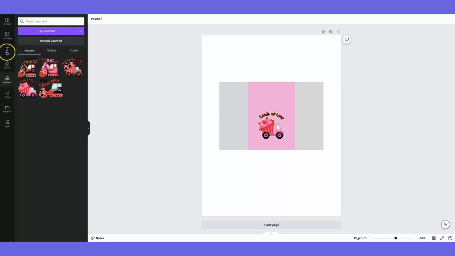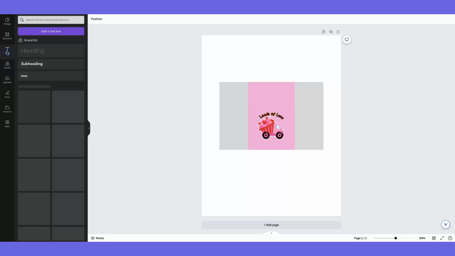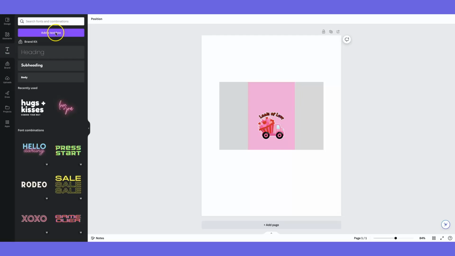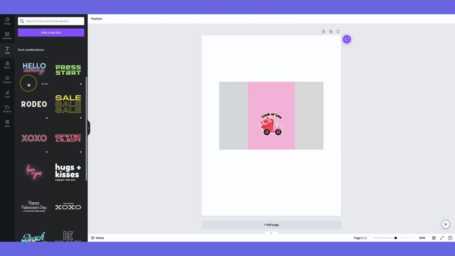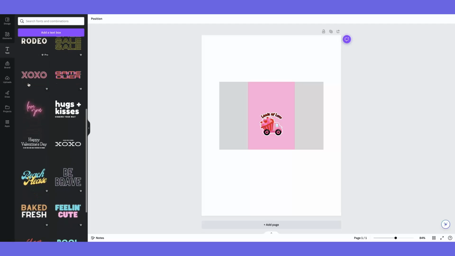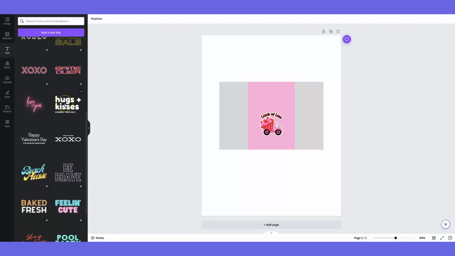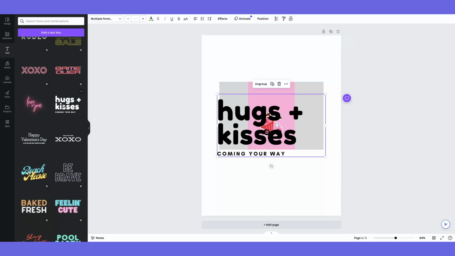To add text to your design, go to the Text tab on the left side of the screen. From there, you can add a text box or choose from the heading, subheading, or body options. Canva also provides a variety of pre-designed text font combinations that you can choose from as well. Once you've added a text box to the page, you can edit it by clicking on the text.